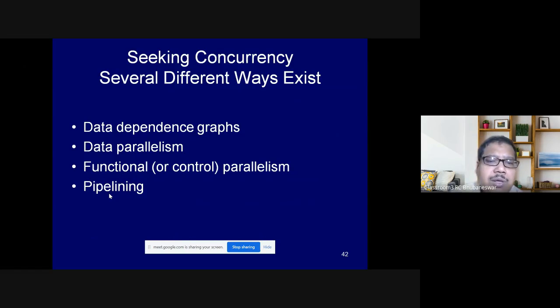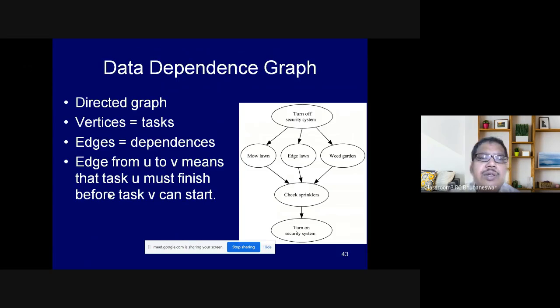Pipeline will be available in the fourth unit. So we can go one by one: the precedence graph or dependency graph, then data parallelism, and finally the functions. Now come to the dependency graph. The dependency graph is also very popular as the precedence graph, where it must be a directed graph and the vertices are supposed to represent different parts of the task.